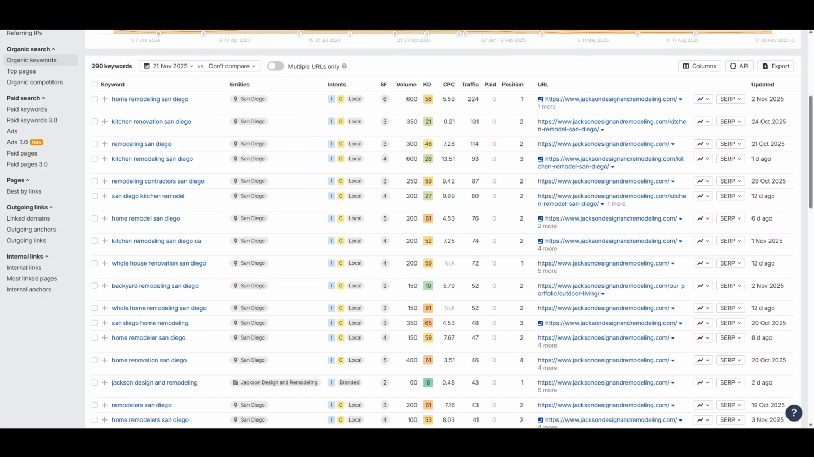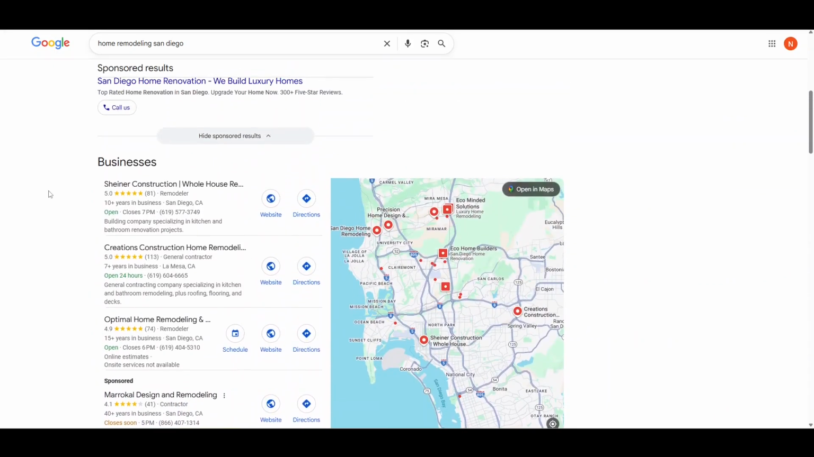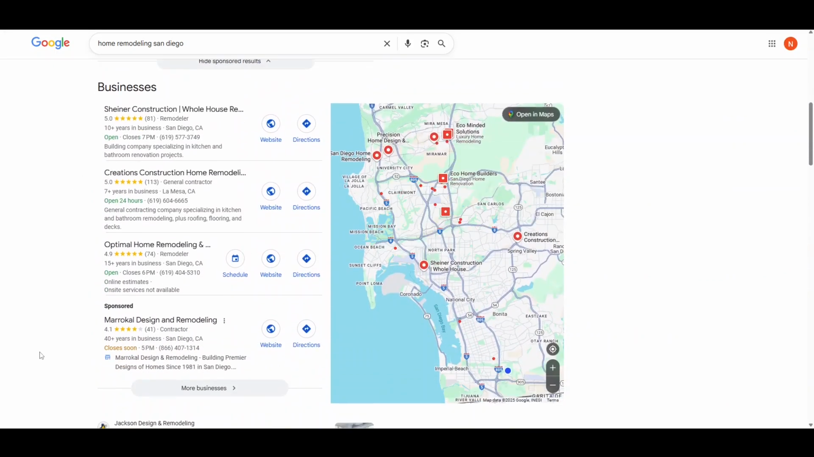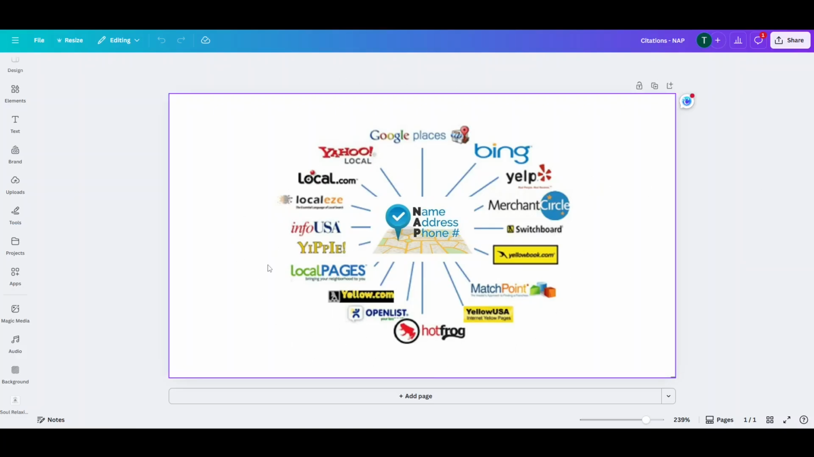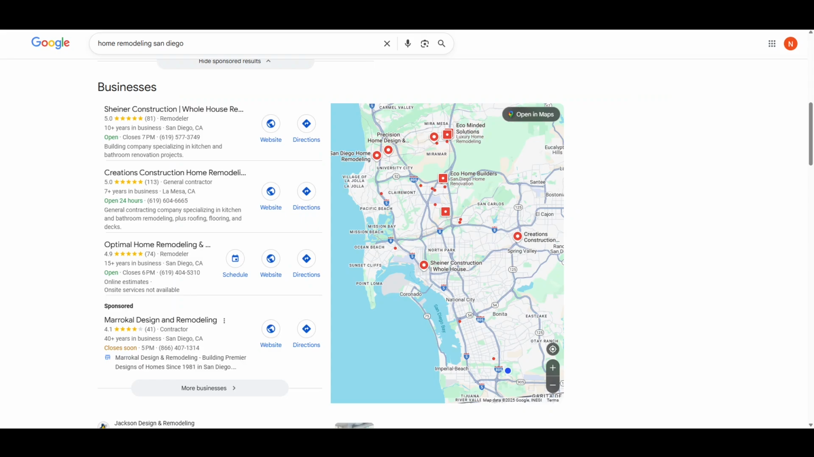So the second thing that I wanted to talk to you about is this map pack right here. This has everything to do with what we call citations, which is nothing more than your business name, your business address, and your business phone number listed on these directories across the internet. These are some of the directories that you might be familiar with. The reason why we want to have those directories, these citations, is because it sends trust signals to Google, showing that you're a legit company, boosting your popularity and relevance.